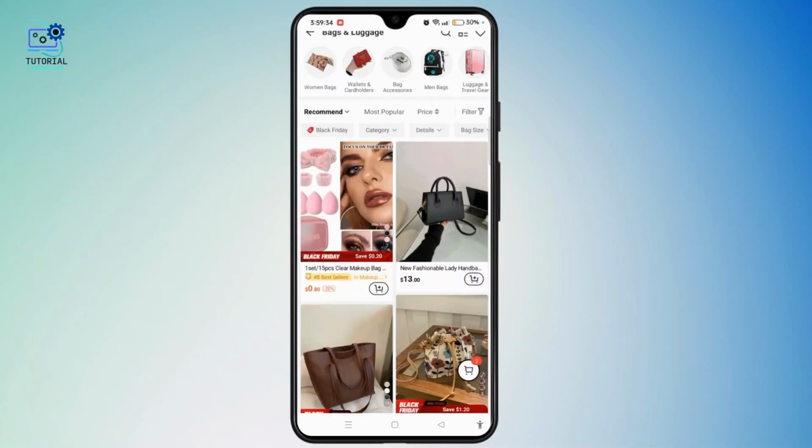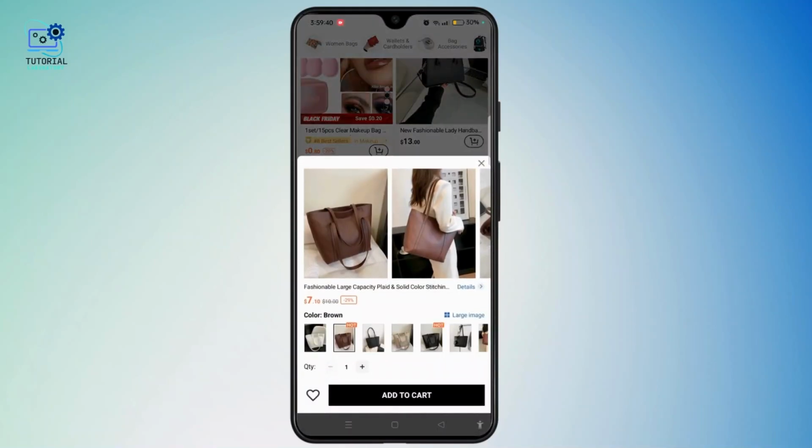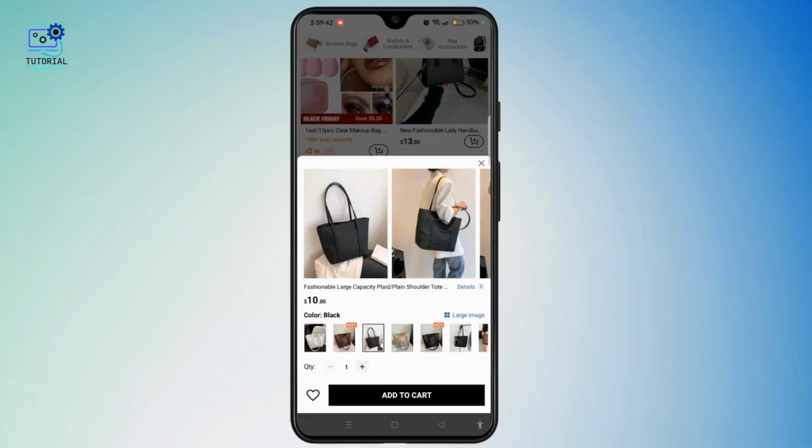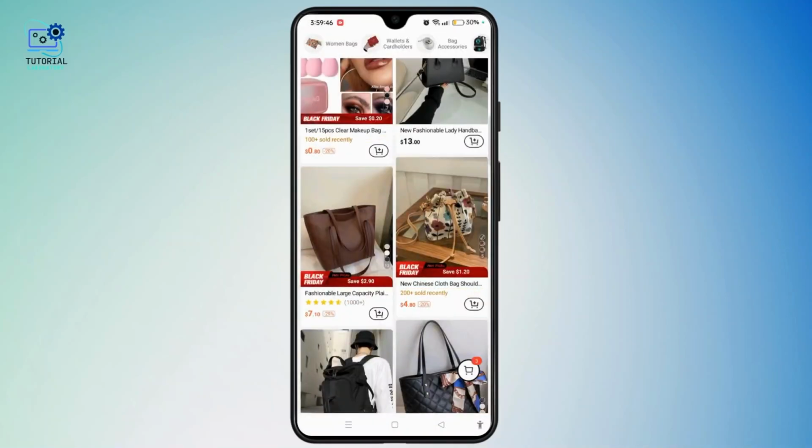Here are different recommended bags. You can choose any one and add to your cart by tapping add to cart icon. Choose the color and then select add to cart button. Once it has been added, you need to select the cart icon at bottom right corner of the screen.